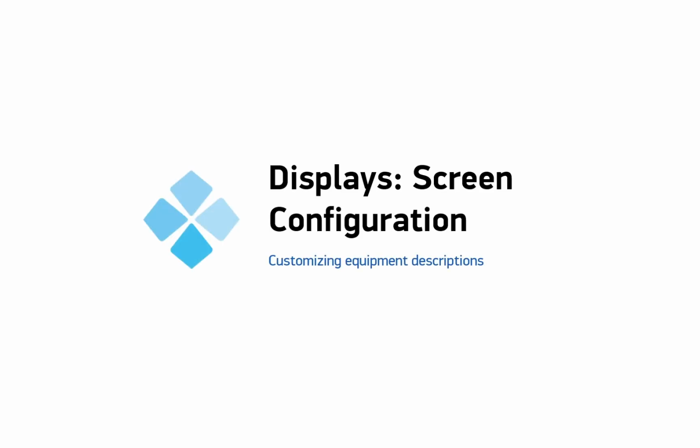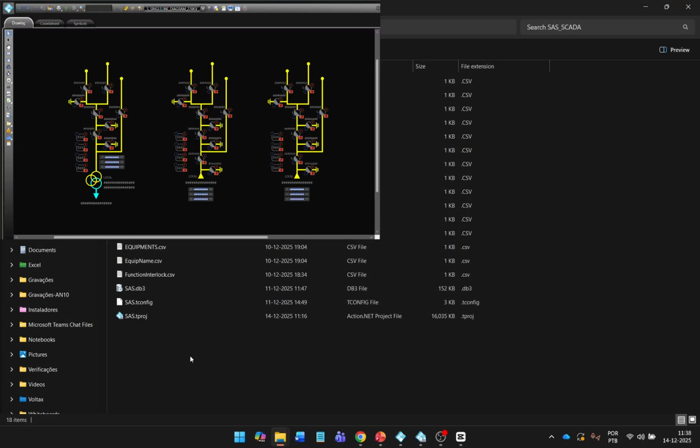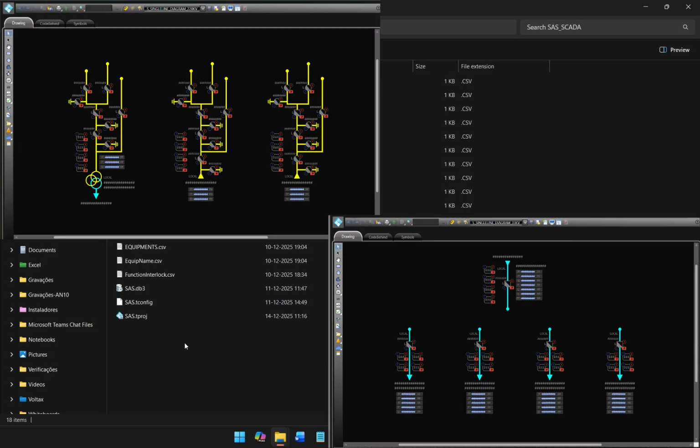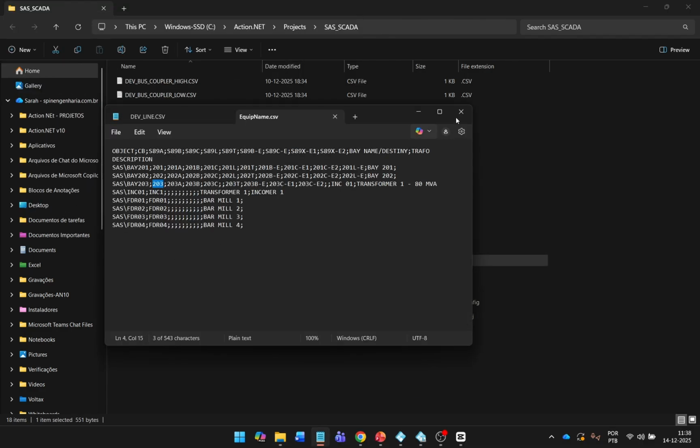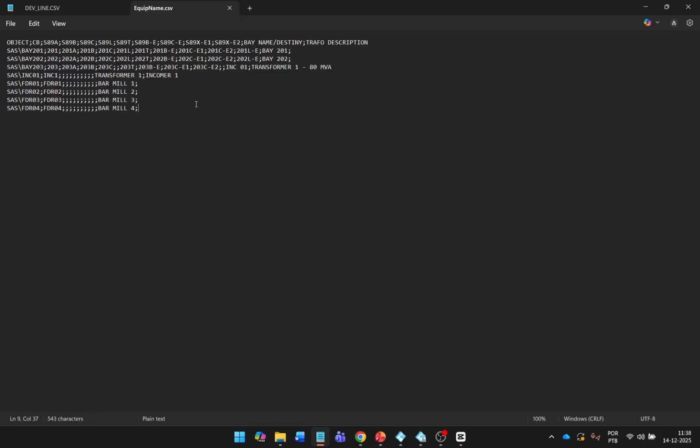Customizing equipment descriptions. To customize the equipment description in the base symbols that appear in the single-line diagrams, it is necessary to configure the equipment names file. Here's an explanation of the header fields. The object field represents the name of the bay registered in ActionNet.